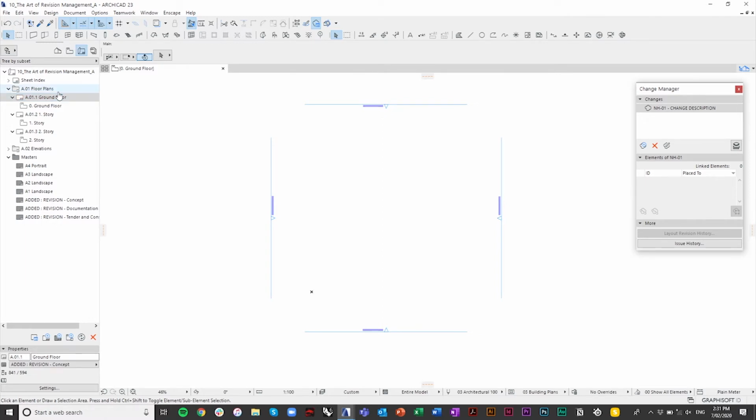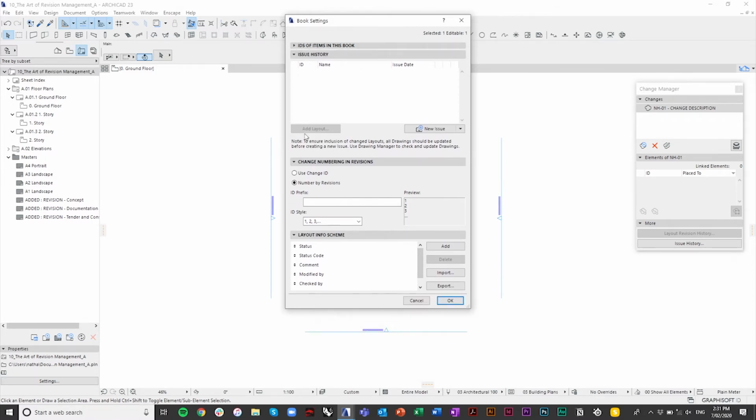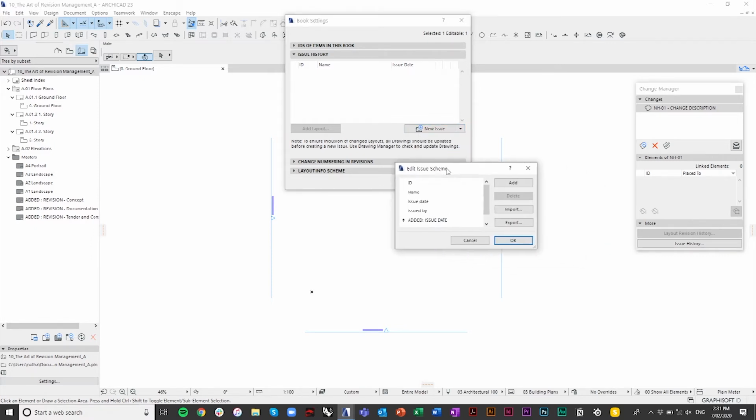So the first thing I'm going to look to do is adjust the issue schema, and in adjusting the issue schema, we're going up to the top of our tree of our layout book. We're going to right-click, then go into book settings. So within here, we have our book settings, which picks up all of the standard stuff that we're used to dealing with. But the area that we're going to deal with right now within our template is over here next to the new issue button. We're going to click on the little down arrow and we're going to edit the schema.